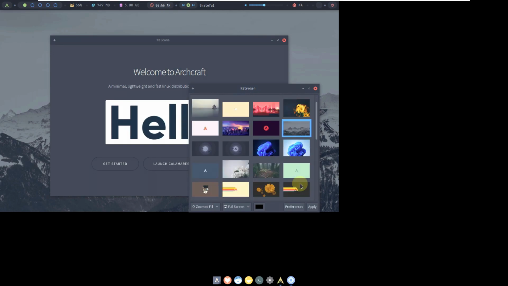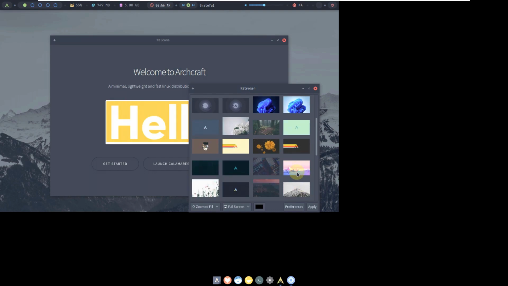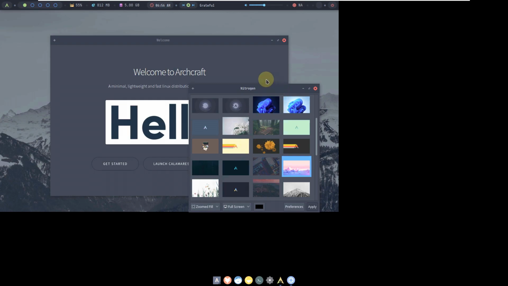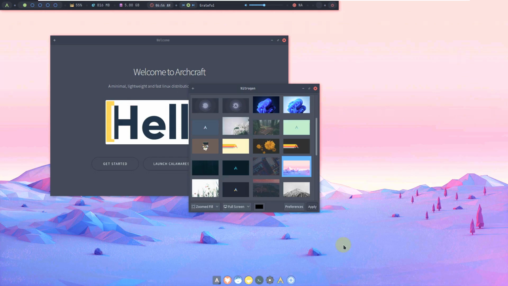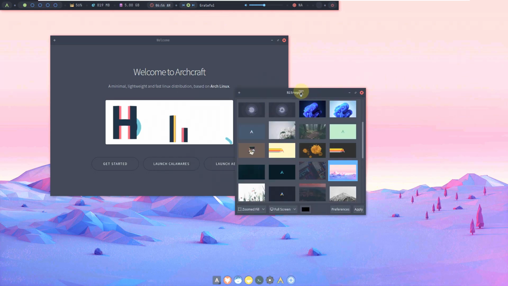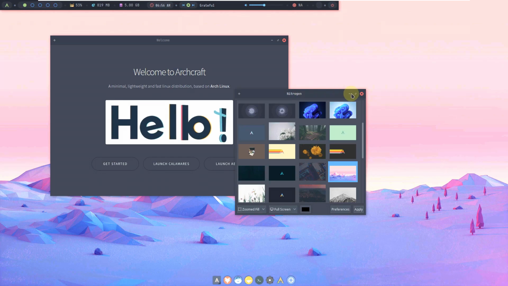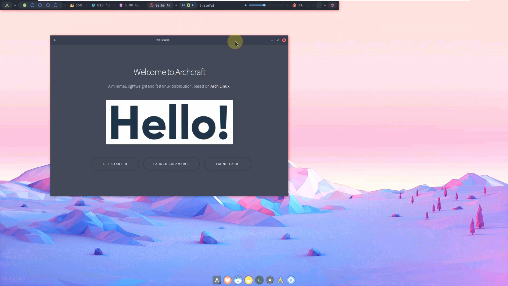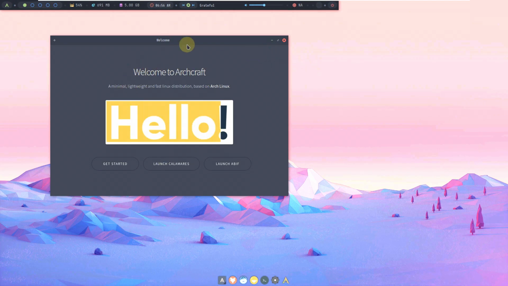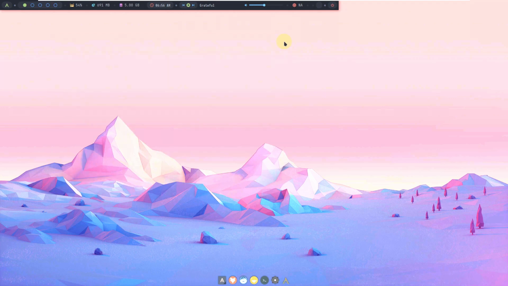So let's choose this wallpaper and click on apply. Hope it works right now. It is taking a good couple of seconds to load up anything. As you can see, right now the wallpaper fixed itself. I think it's consuming a lot of resources. As you can see, there is a bit of delay or freeze here. It's the welcome screen of Archcraft. Let's close this.